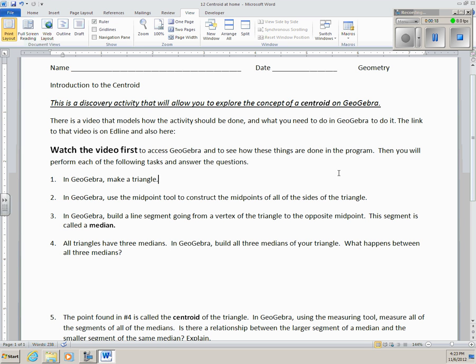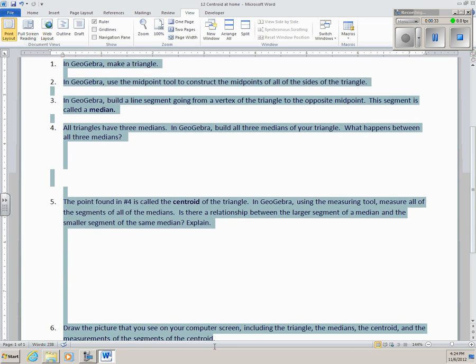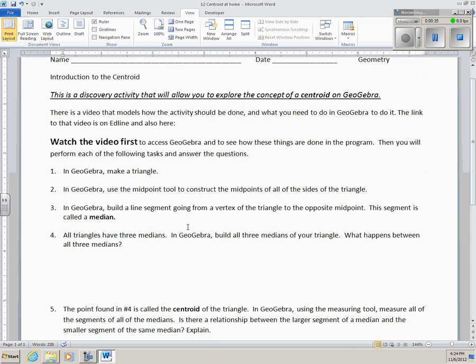So what we're going to do is I want to walk you through how to use GeoGebra to construct some things and figure out this concept of a centroid. I'm literally going to walk you through an example of all of these steps that you have to do tonight. Okay, so firstly, we have to access GeoGebra. And then we're going to do these steps.